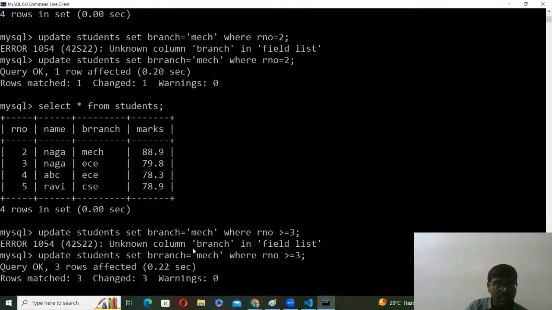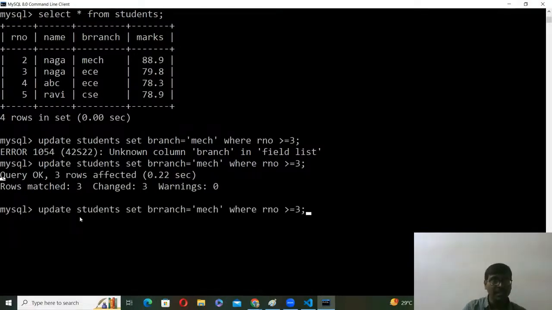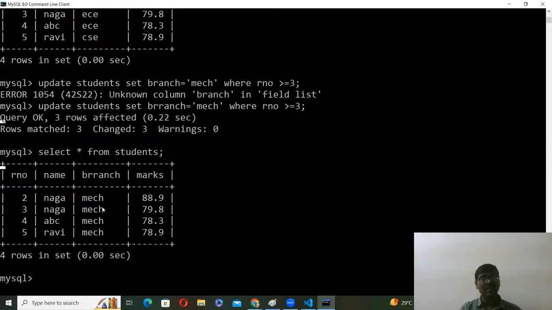Okay. See, roll number greater than or equal to 3: three rows are there. Row 3, row 4, row 5. Record 3, record 4, record 5. Rows matched: 3. Press enter. Observe all the three records. Already the first one I changed. 3, 4, 5 are changed. Now is everyone clear with update? I think everyone is clear with update.